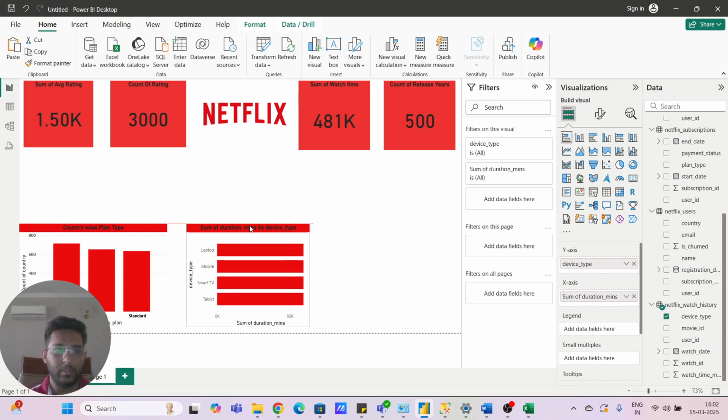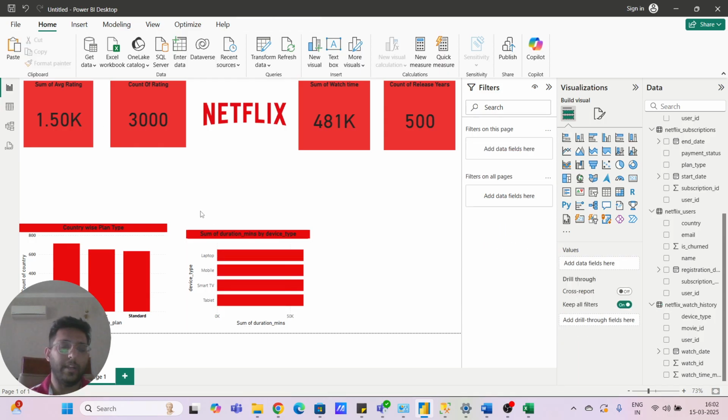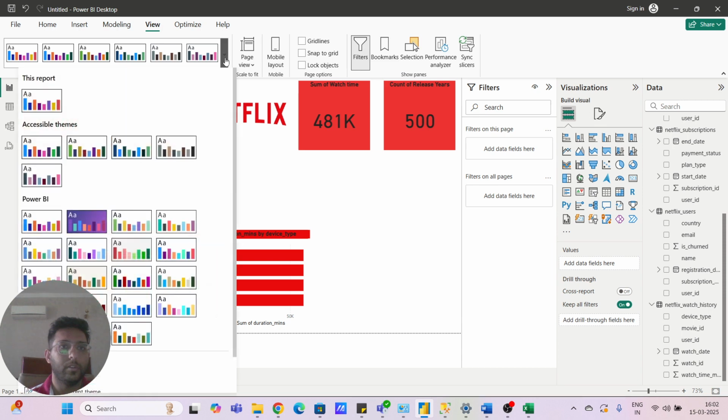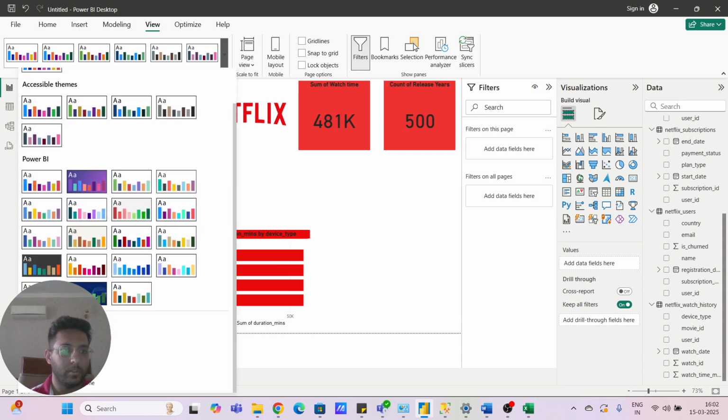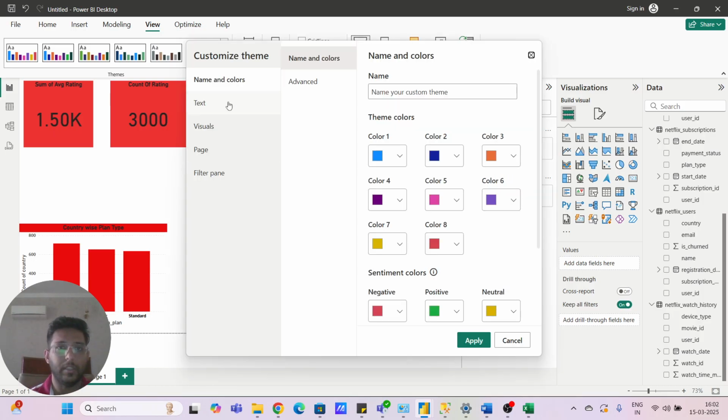Okay. Now I need to go for the background color red only. View my current theme.